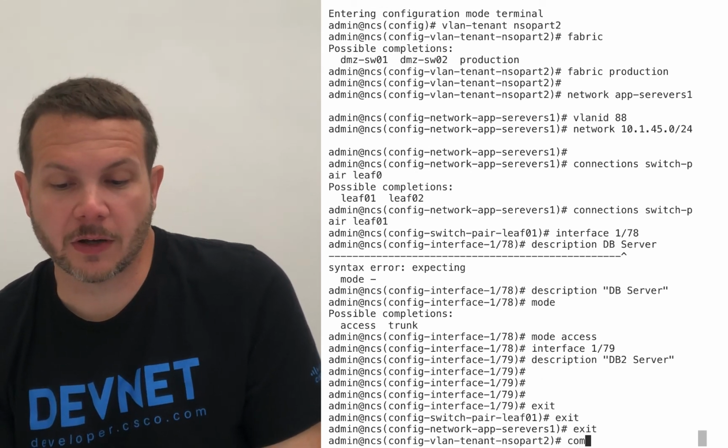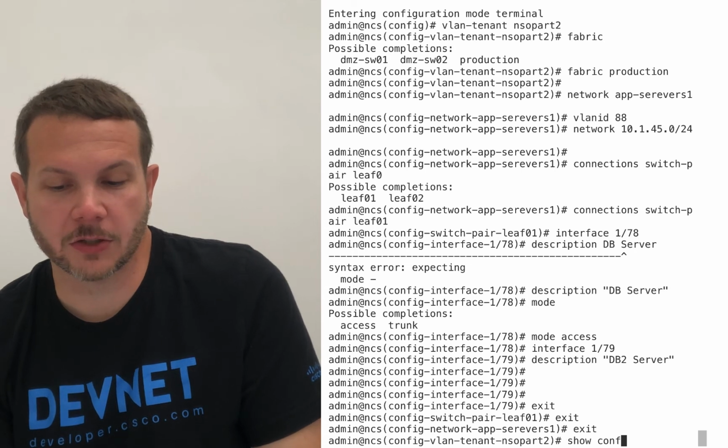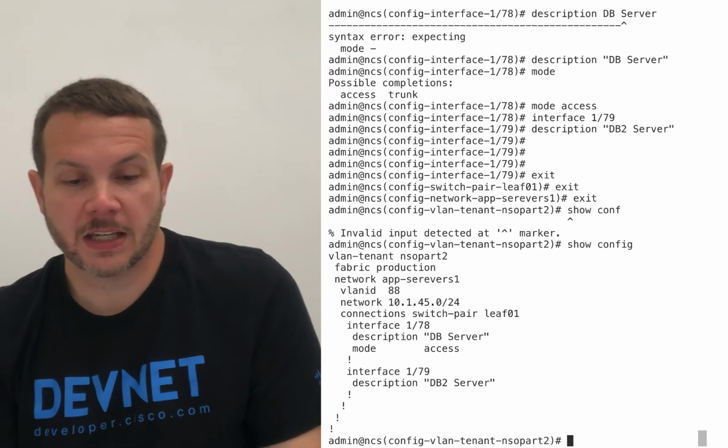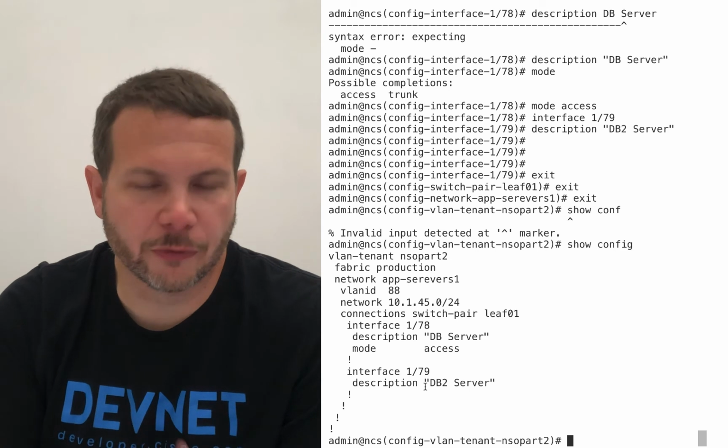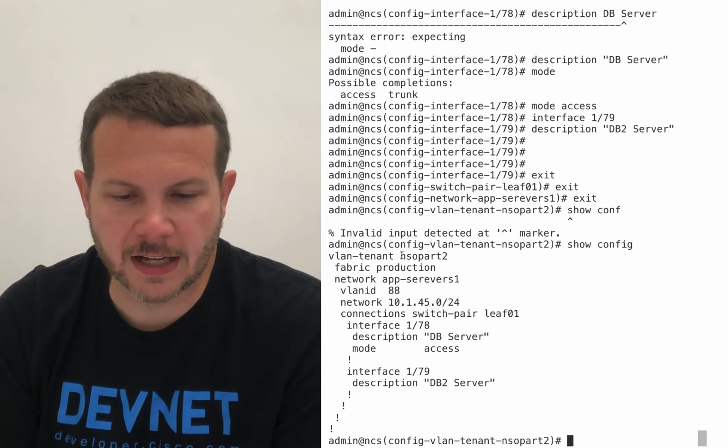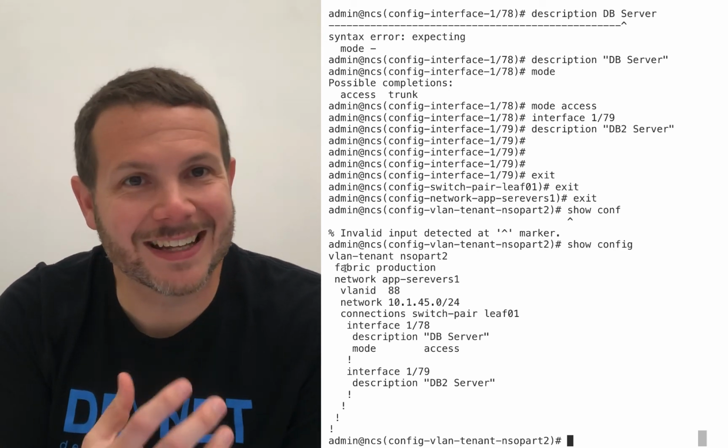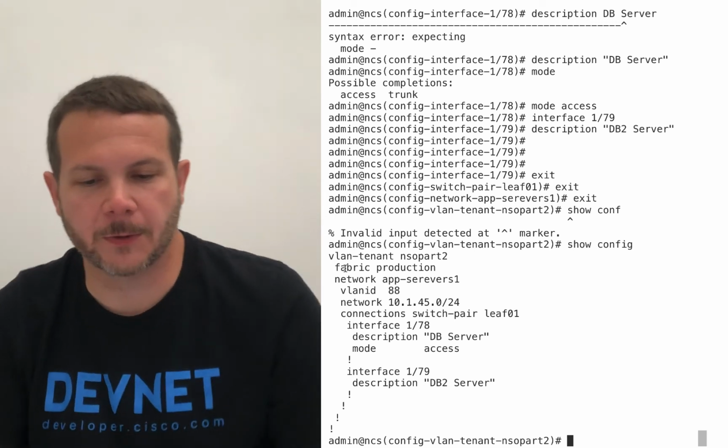And so if I go through and ask, okay, what did we actually push, or what have I configured? So, show config. Here's the configuration we've entered. I didn't do the full pseudocode, but enough of it that we can see the VLAN tenant NSO, all these pieces, and again, that's driven by that YANG model that we assembled.